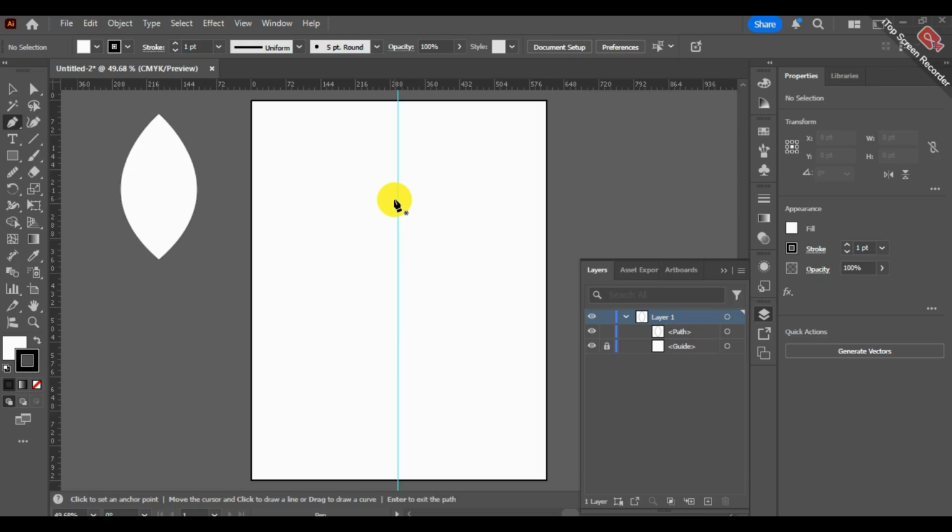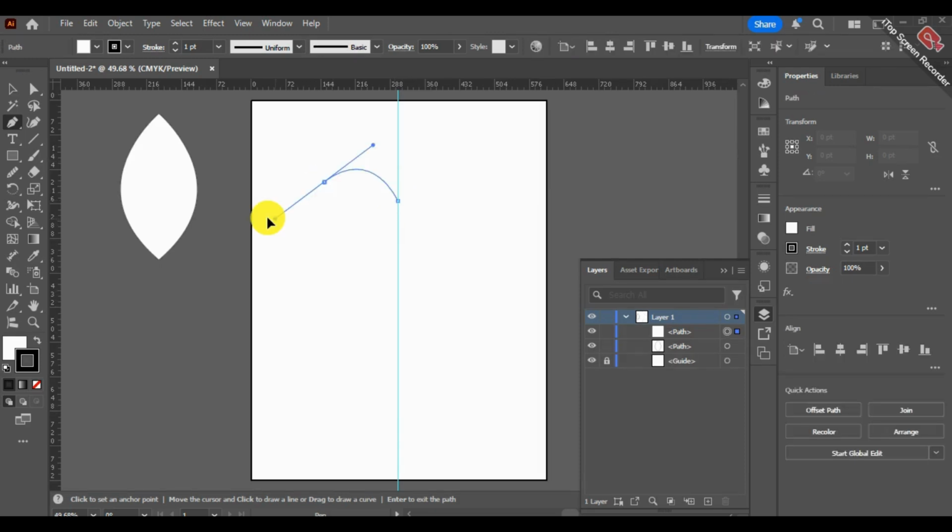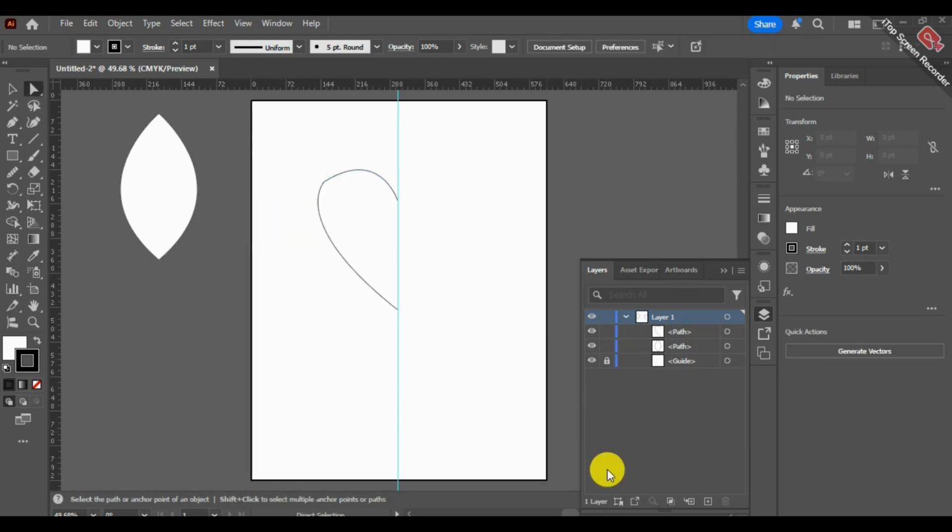Now next, what I'm gonna make is a cute little heart. I'm gonna take my pen tool and I'm gonna click over here, and then I'm gonna make a curve over here. And now I'm just gonna do it like this. And I'm just gonna fix this, it's getting a little peak and I'm gonna make it smooth. I made it smooth over here.